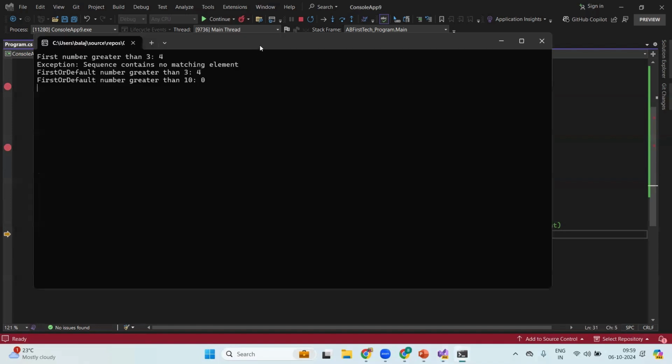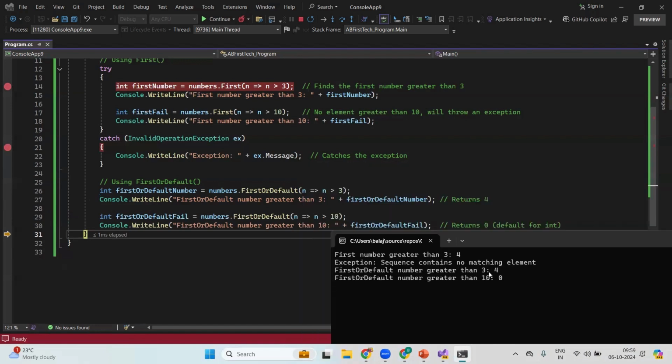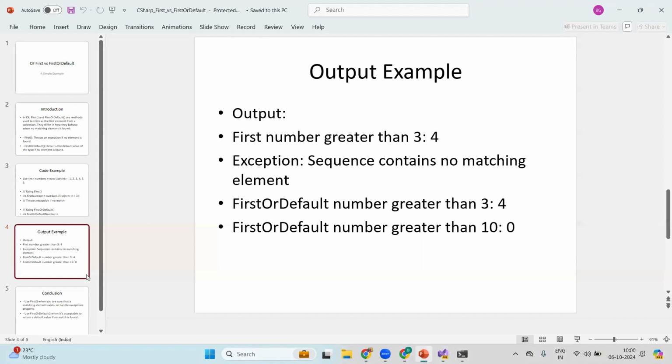So now, what is the output? With First, for number greater than 3, we'll get 4. Second, we'll get the exception. And when we use FirstOrDefault, if the number is greater than 3, we'll get 4. If there is no element, we'll get 0. So this is the output.